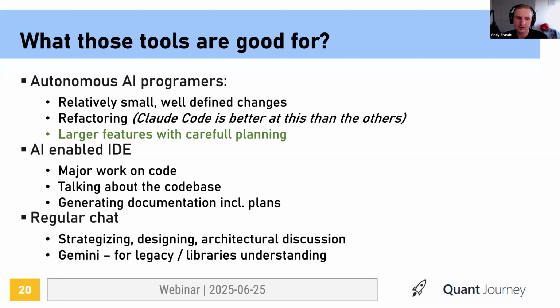AI-enabled IDEs are, as I said, at the pinnacle of power right now, and regular chat is best for strategizing. However, it's also very good, Gemini especially, for legacy code and library understanding, mostly because you can load much more context into it because of its larger context window.